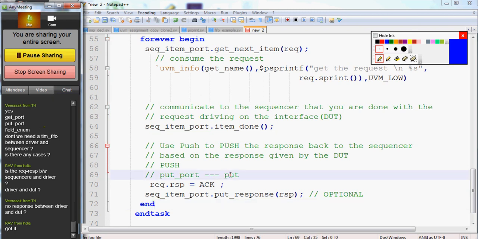Okay, three steps, three APIs we have learned today. Get next item, what does get next item do? It fetches the data from the sequence. Yes, you are correct. But for now, we haven't learned sequence, so we will say as sequencer. Okay, fetch the request from the sequencer.